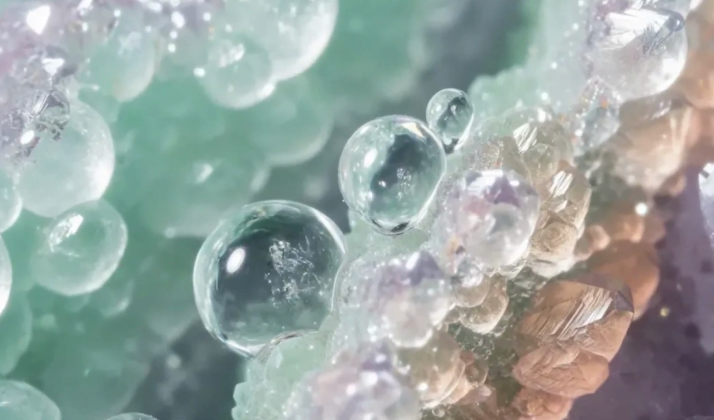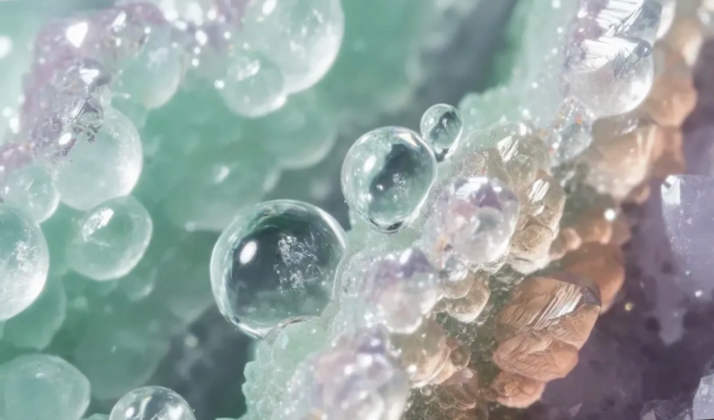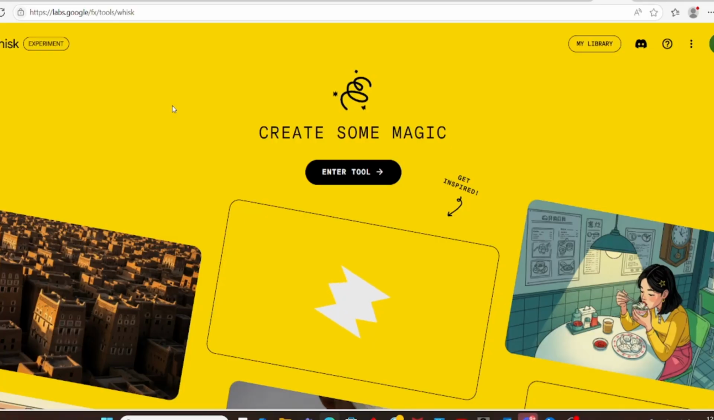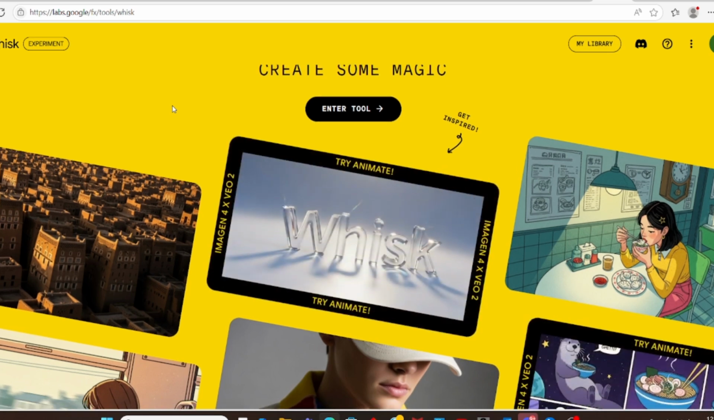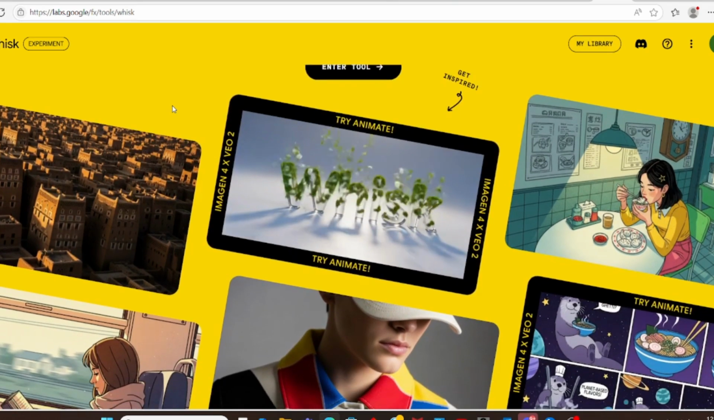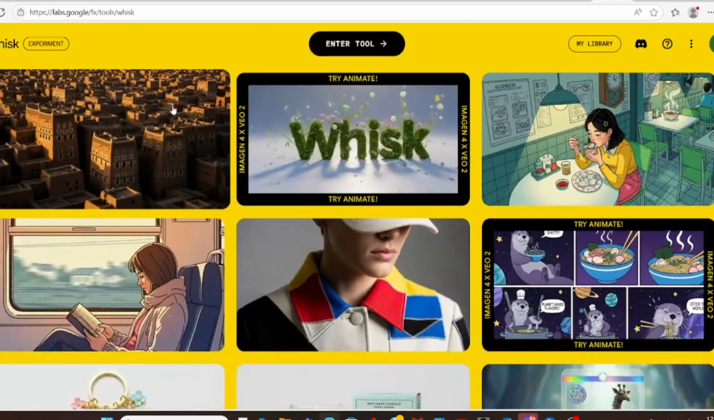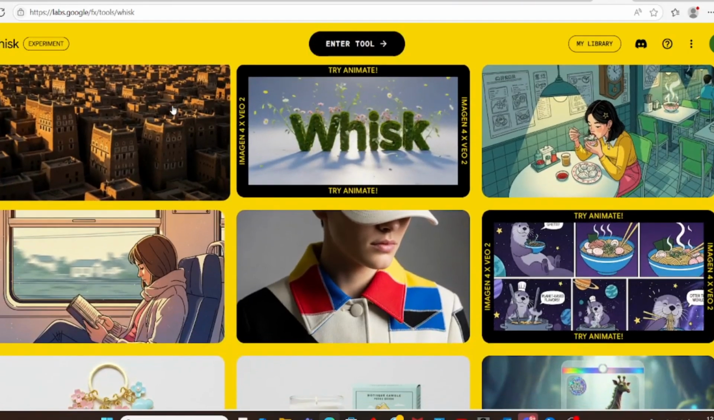And I wanted to see if these were just hand-picked examples or if these are actual real things that we can recreate. Let's get right into the video and see. I'm going to Whisk because that's one of the ways where you can use Imagen 4 right now.